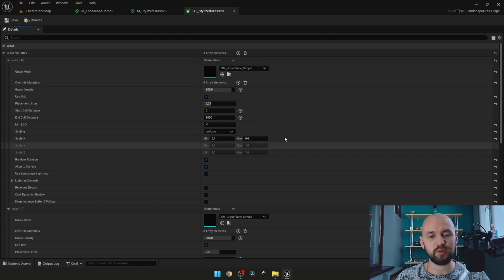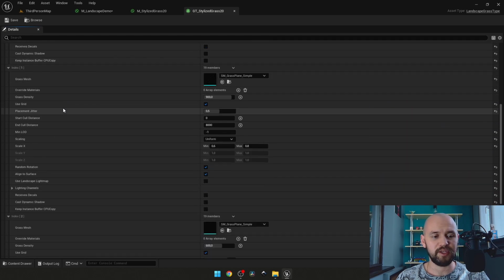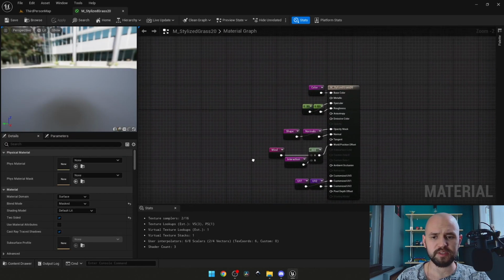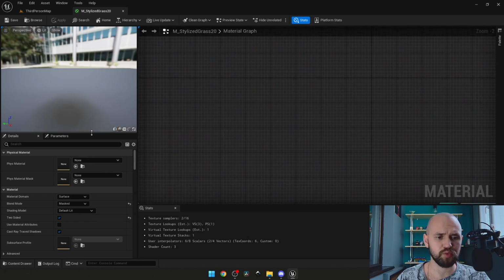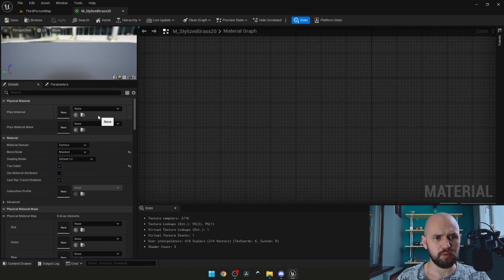So the reason why I have a few of them here is because grass density for one sample is limited to 1000 units. And for very vast grass, this one is kind of small. It's not enough. So to make this one work better, we simply need to add a few of them here. So we're gonna start with the color, or actually we should start with the setup of our material. So it's our grass, it's masked, two-sided.